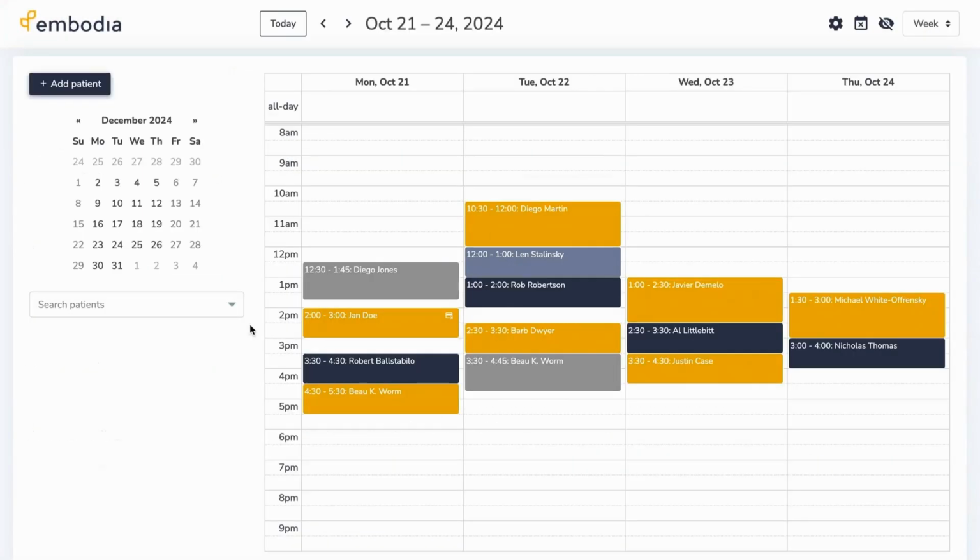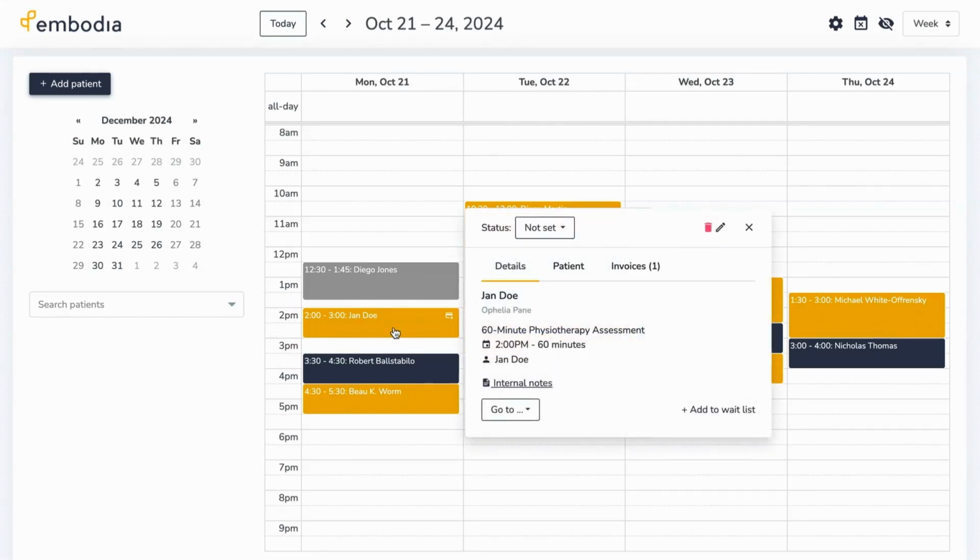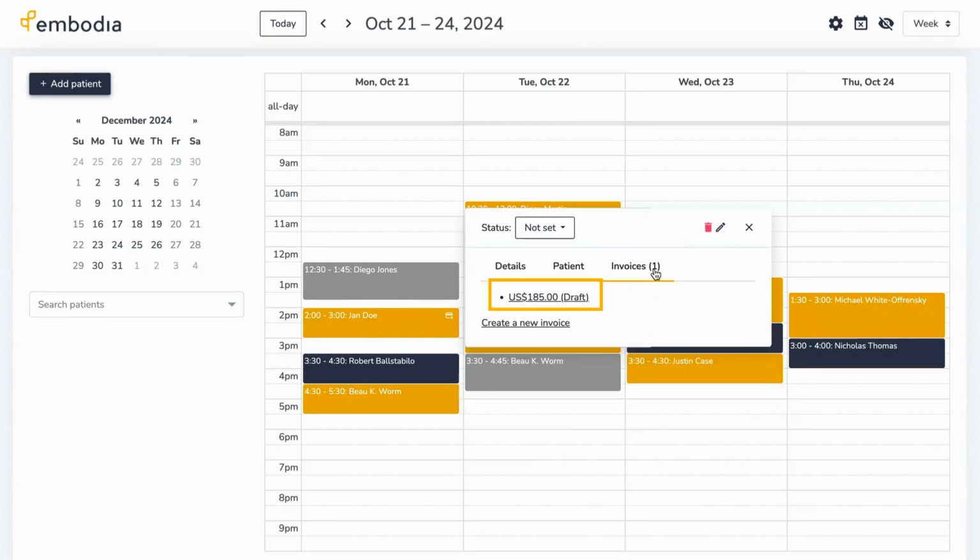Now let's learn how to generate a Superbill from the patient invoice. On Embodia, there are numerous ways to get to a patient invoice. One way is from the calendar view, clicking on a scheduled booking, and if you have already generated an invoice for this patient, from the Invoices tab, clicking on the invoice.